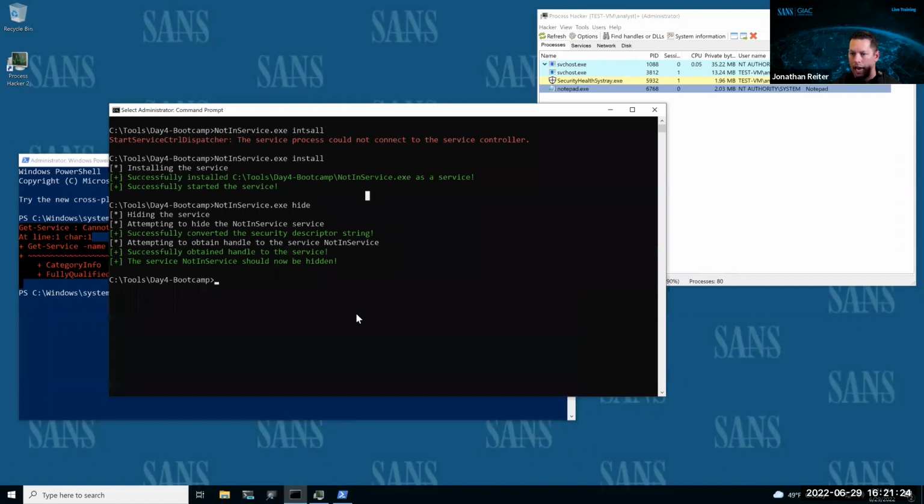Okay, so how in the world could you bring this back? Okay, so there's a downside to this. You cannot stop your service. You cannot restart the service or anything while it is hidden. Okay, so you're gonna have to unhide or reveal this service to be able to stop it or restart it or take any other action that you might want against your malicious service.